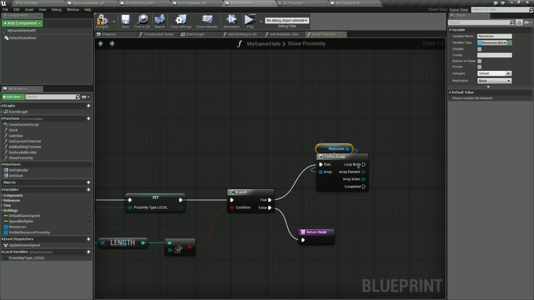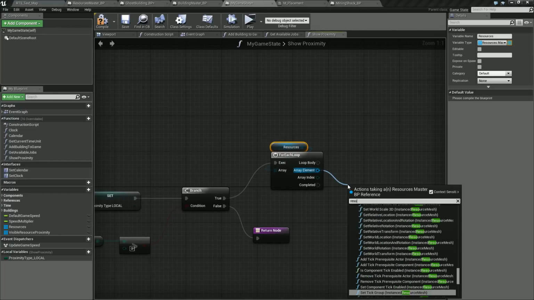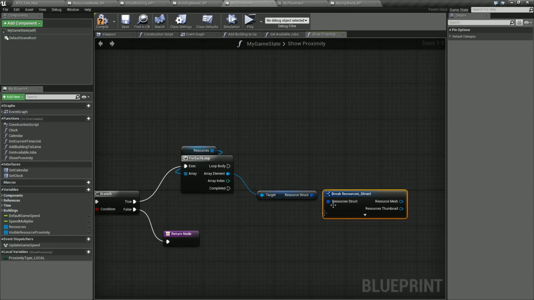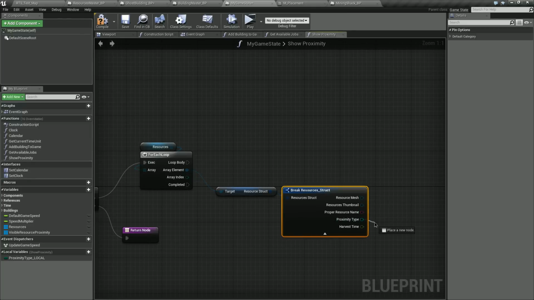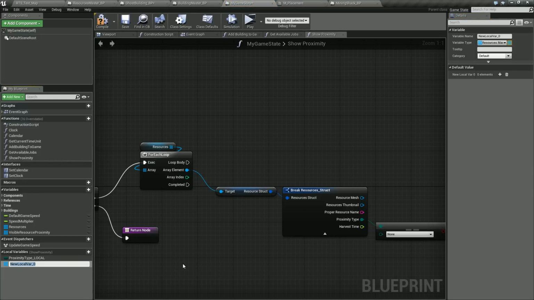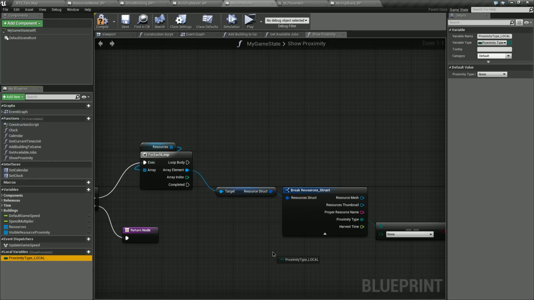Plug it in here. What we need to do now is get our resource struct. So pull off this and do Get Resource Struct. Let's break this out. Break the resource struct. What we need off of this is the proximity type. So pull out equal. Does it equal the proximity type local? Let's create a local variable. Let's call it, I've already got it. I forgot to delete it. My bad. Like I said, I've recorded this once already, so a couple things are still here.